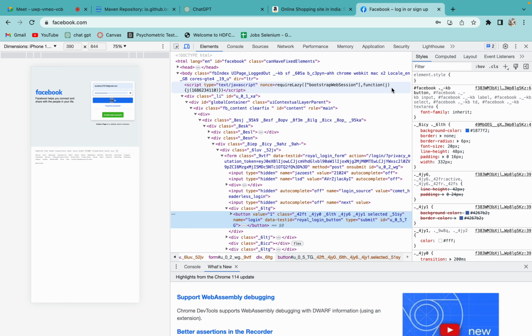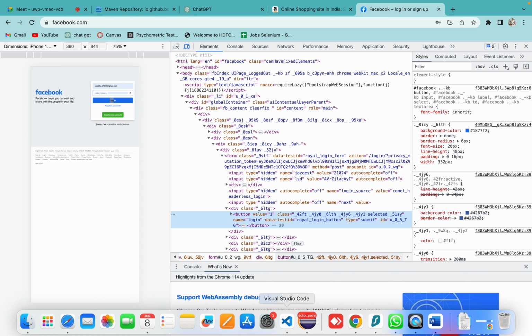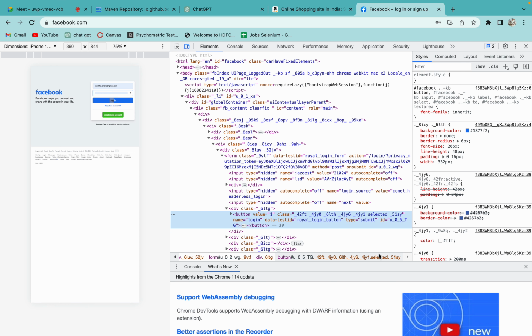For that, when we develop our framework, we will write our code in such a way that we are doing parallel testing. It means on one side the Chrome browser will be open, on the other side the Safari browser will be open, and the test cases will run on both the browsers at the same time.